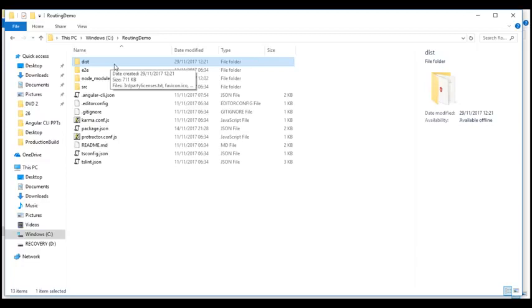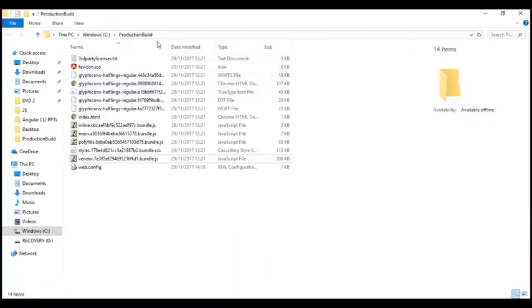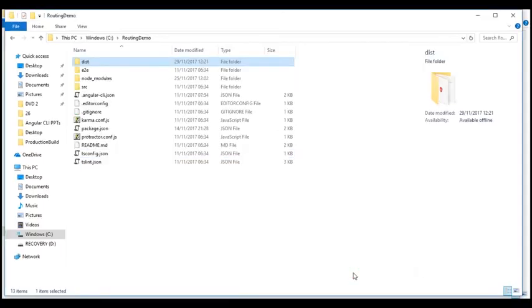So every time we do a new build, we'll have to copy the web.config file with the URL rewrite rule into the dist folder. So if you don't want to lose your web.config file, then choose a folder other than the dist folder, maybe something like this, production build folder. If you're okay with copying the web.config file every time you do a new build, then probably you can make your IIS application point directly to the dist folder. Which approach you choose depends purely on your personal preference.